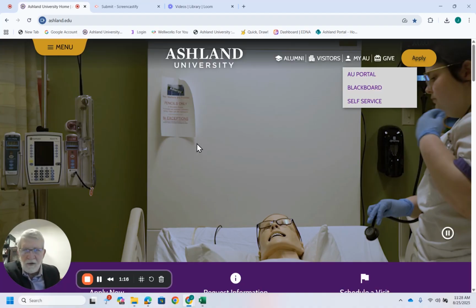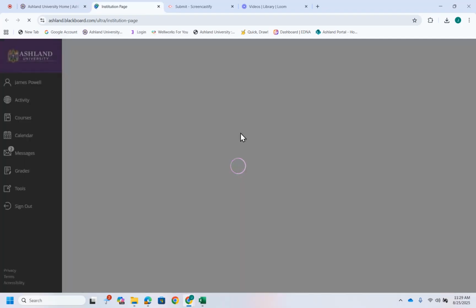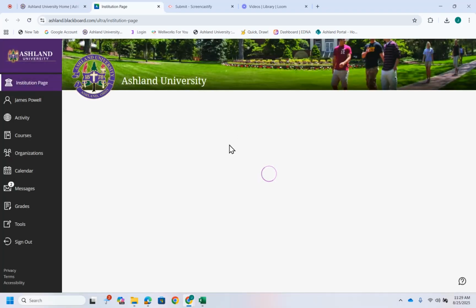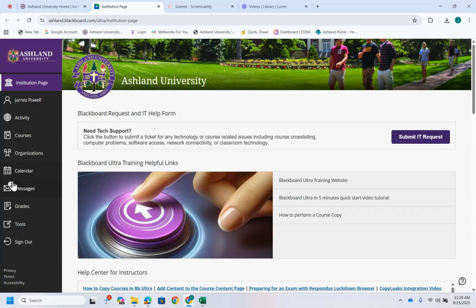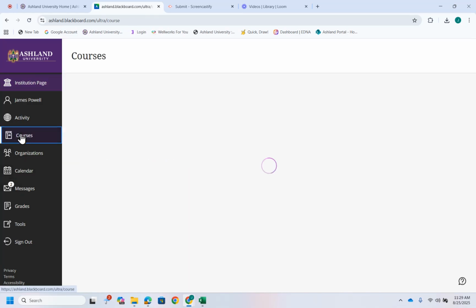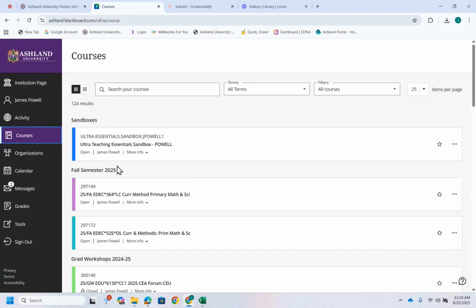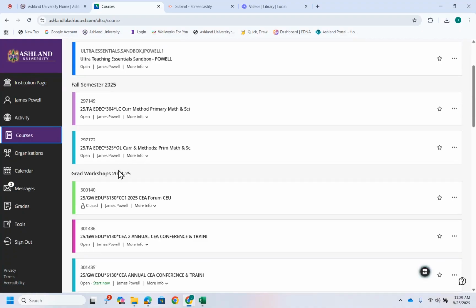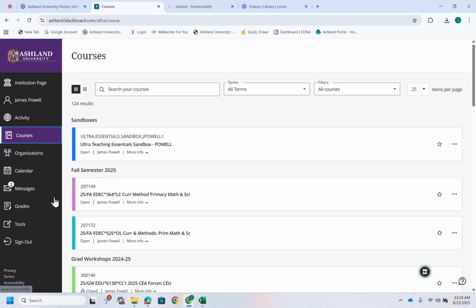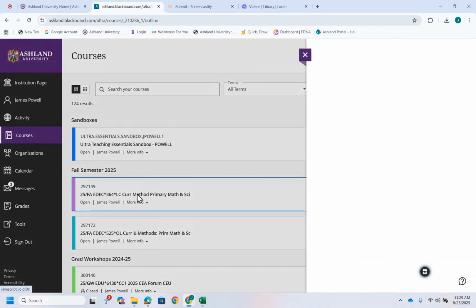So first thing you're going to do is go to your Blackboard. If you go here to My AU, click on Blackboard, it will take you to your Blackboard. You may have to log in. I've already been logged in, so I don't have to. I'm going to go here to Courses, and you'll see all these courses. This is what mine looks like, but you'll find your courses. This is the 364 here, so I'm going to click on that.